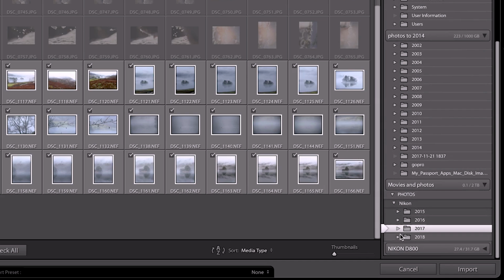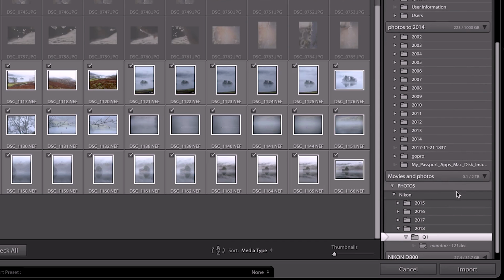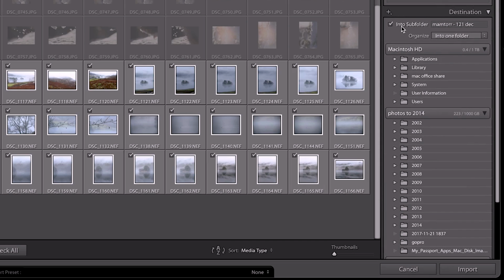So then once I've done that, I just go and find 2018 folder, Q1, and I am going to call this Rydal Water Lake District.